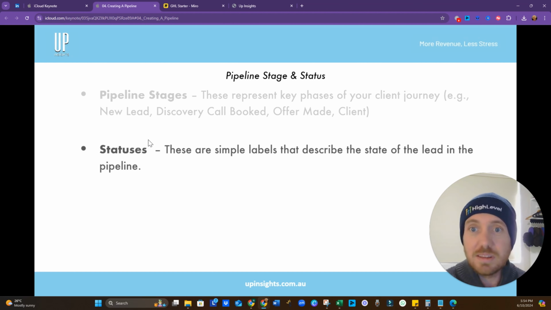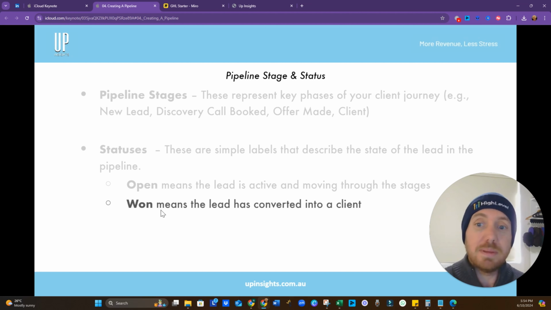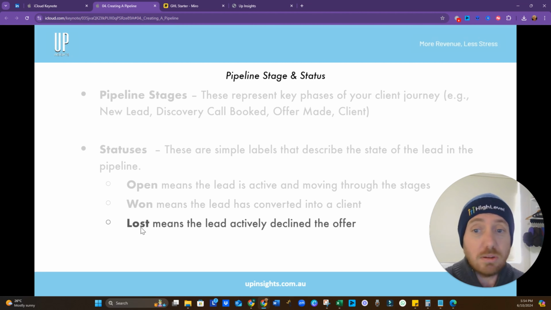Now, statuses. These are simple labels that describe the state of the lead in the pipeline. So they're different from stages, and they are open, which means the lead is active and moving through the stages. So they could be in any one of these and they're open. Won means the lead has converted into a client. So generally that would be happening at the last stage there. Lost means that the lead has actively declined the offer.